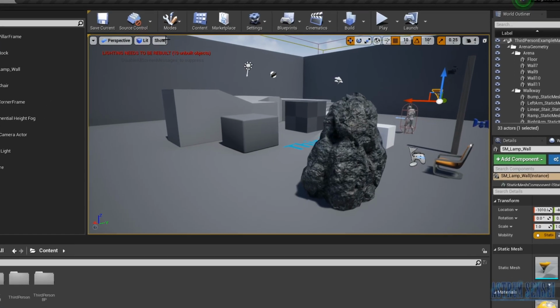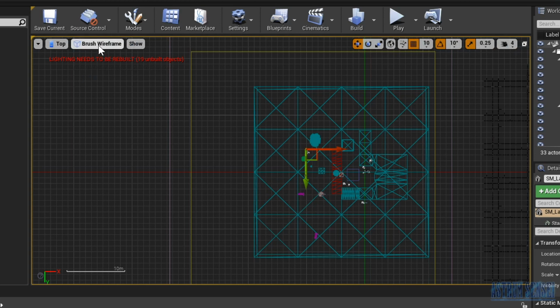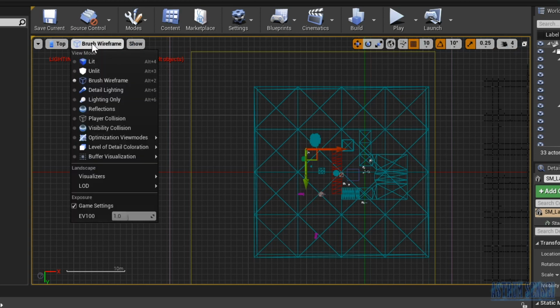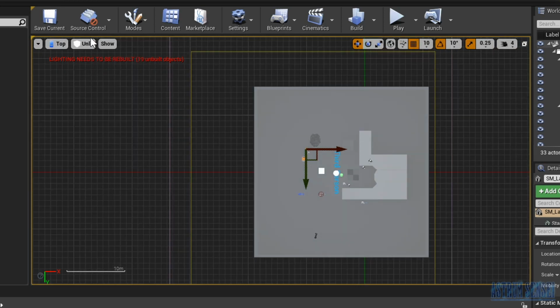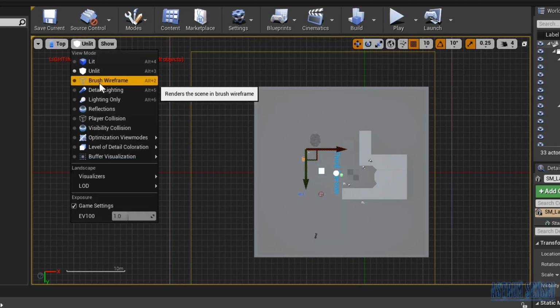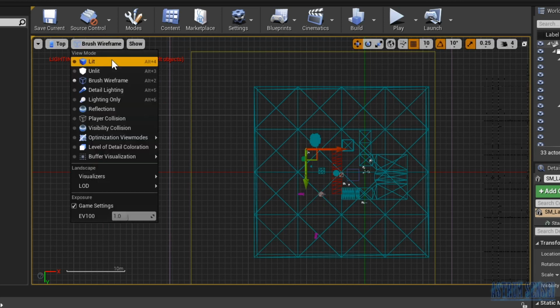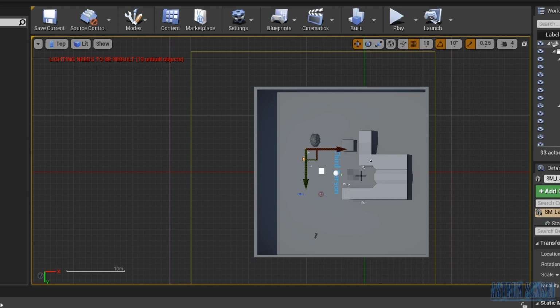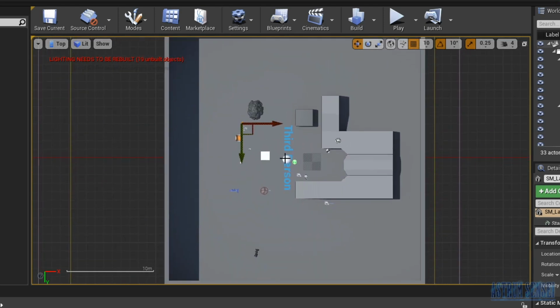Next up we have some settings here in the viewport. You can go with this button and it will show you the top view. Of course you can't see the top view unless you change this one to lit. So basically lit or unlit shows you in 3D. Brush wireframe shows you in wireframe the polygons. We're not gonna learn that now. Just choose lit, and as you can see your level from the top.